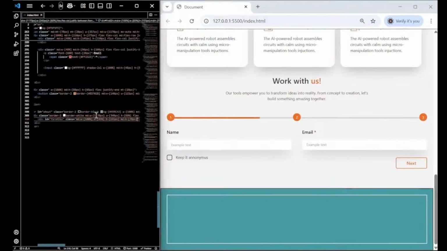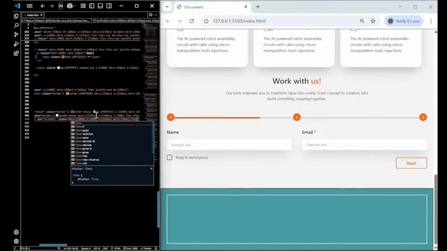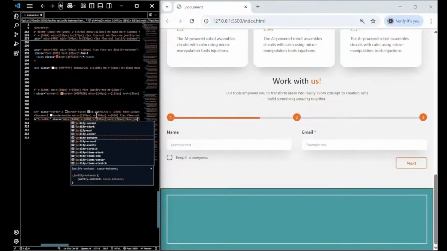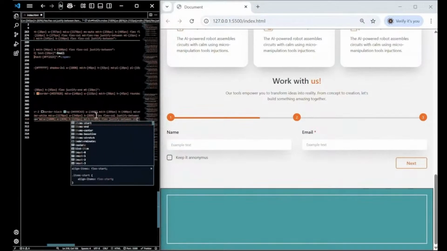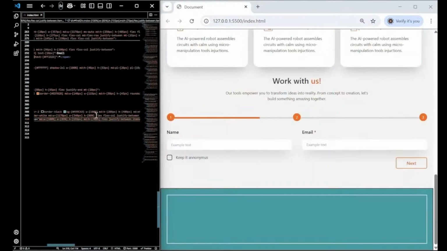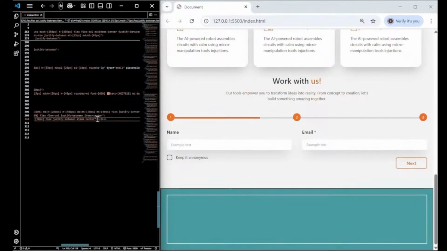We have to make this box a flex box, so let's write flex, and let's write justify-between. This distributes elements evenly with space between them, and we are going to write items-center. This aligns elements vertically in the center. So inside this div we are going to create a navigation menu.